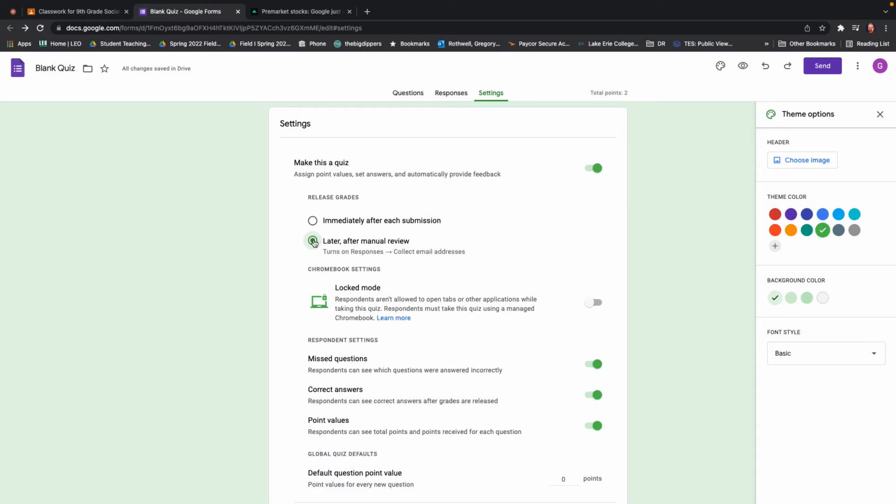Long story short, nothing will tear down the self-esteem of a 5th grader, or any kid for that matter, when they get that grade back that says F, but they didn't really get an F. I highly suggest that you say, later, after manual review, you'll go in as a teacher to make sure everything's all right before they get their grades. You don't have to, just a little word of advice.